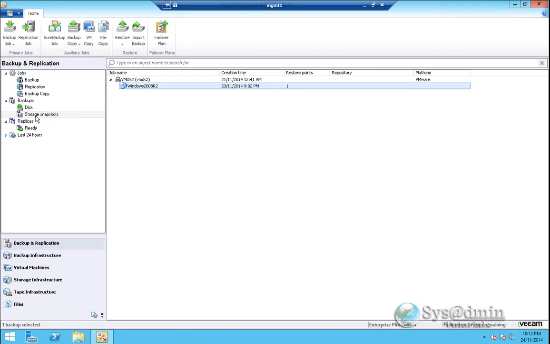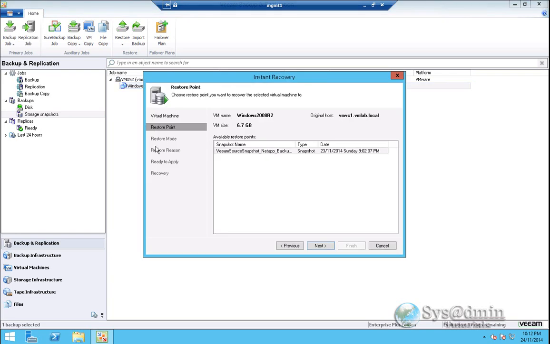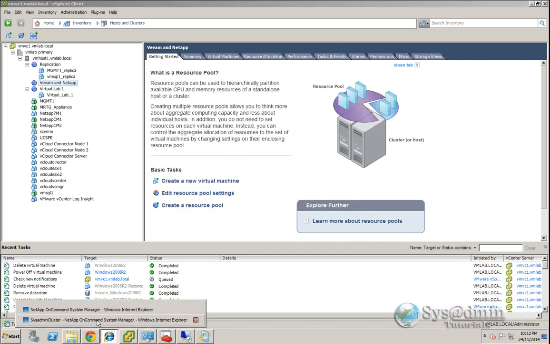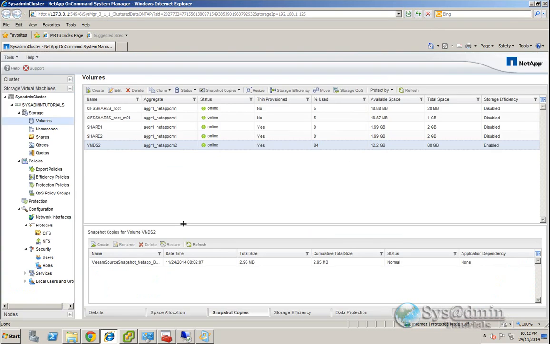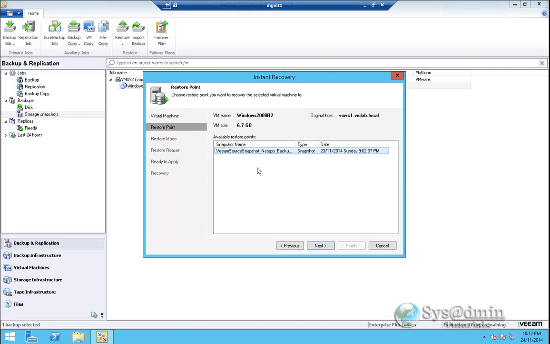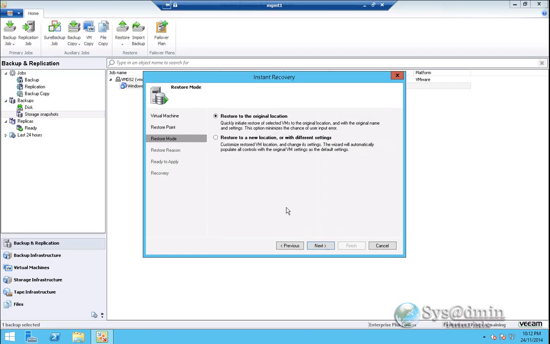I'm just in backups and storage snapshots here. I will right click on my virtual machine backup and select instant VM recovery. This is the snapshot of the volume in NetApp. If I jump back into my NetApp, you'll see that that is exactly this snapshot here on the volume VMDS2. So I'll select that and click next.